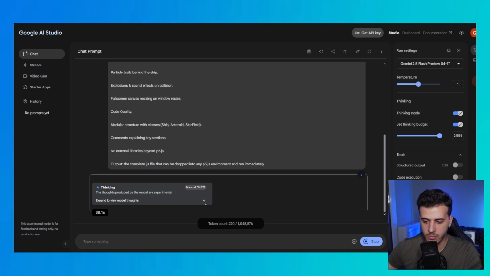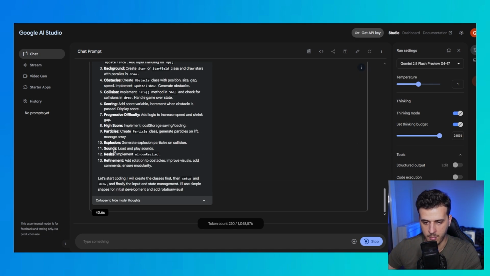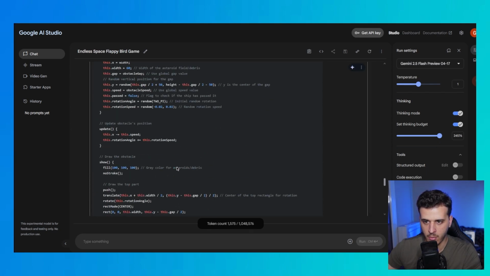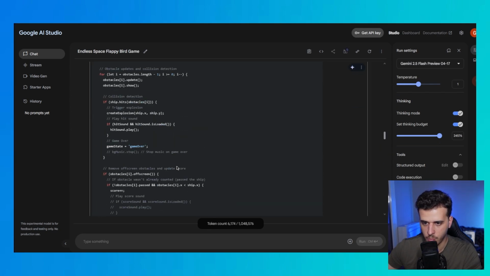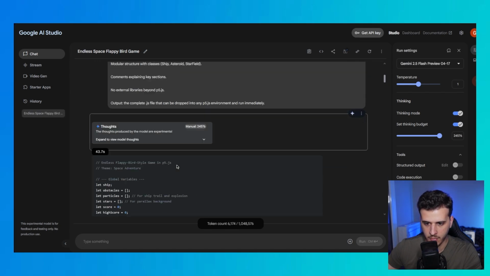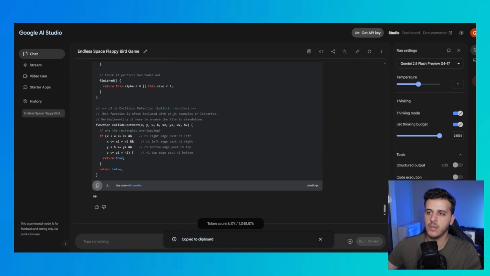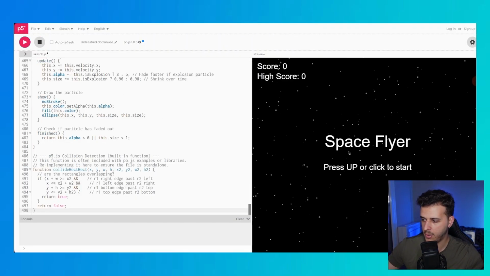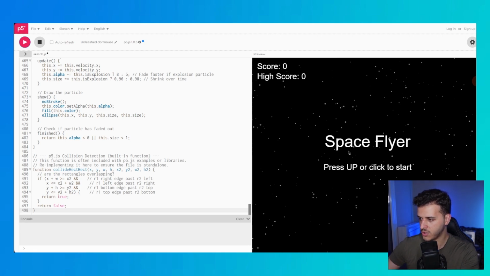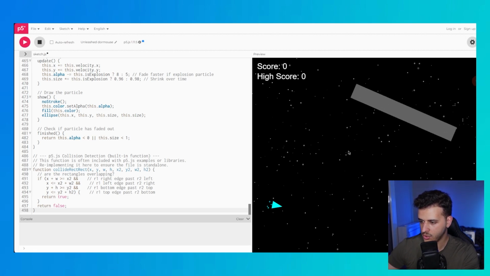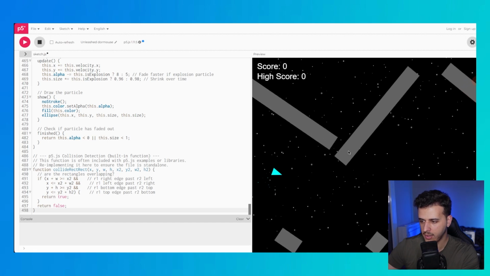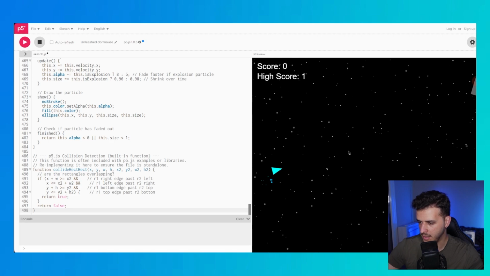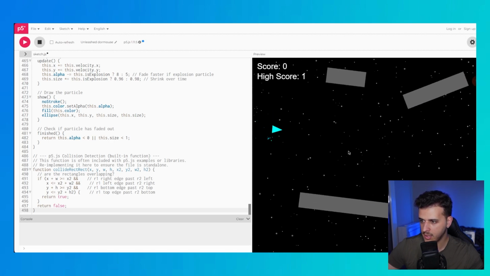Okay, so it's still running, but it's not thinking anymore. I think it crashed or something like that. Oh, it spit out the code in one go. That was super fast. Okay, so this is quite a lot of code, I gotta say. So the best thing we can do is actually copy this, paste it in here. Let's click play, press up or click to start. Okay, so it creates a similar kind of game, but the particle system looks better and game over. Let's press space to restart. Okay, so this time it loses.